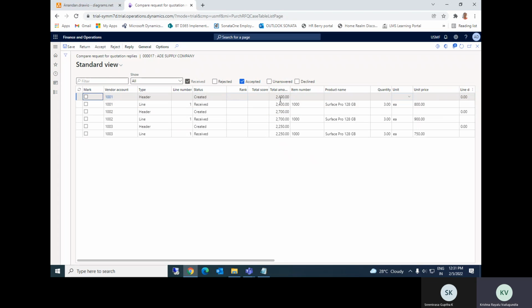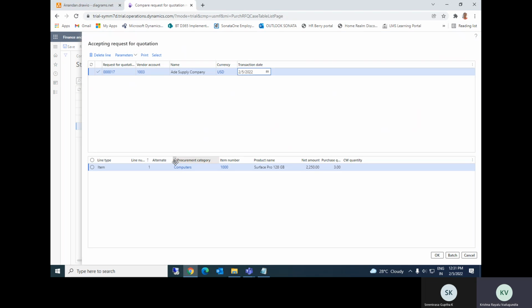The quotation we have received from one vendor is $2,400. Another quotation is $2,700. The other one is $2,250, so this is the best price which we have received. We are selecting this one and we'll do the acceptance of that quotation. So what happens? Accepting request for quotation, we are accepting this 2,250.